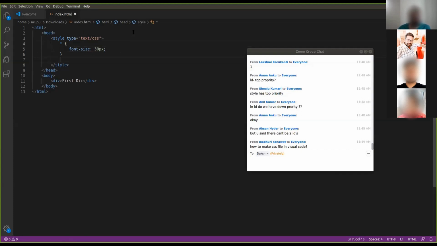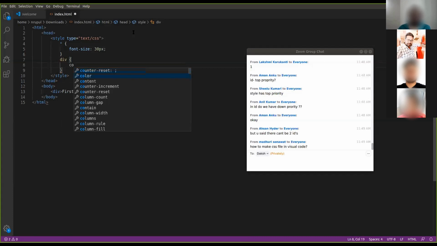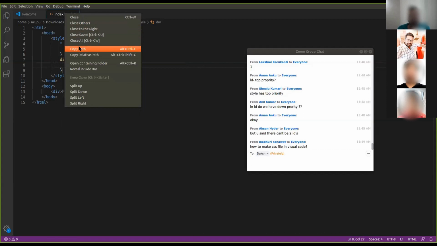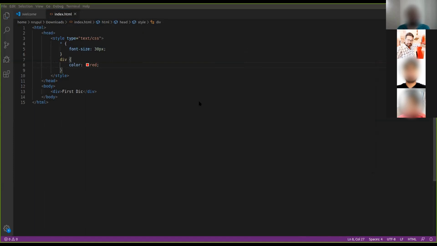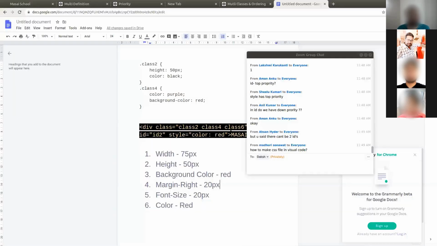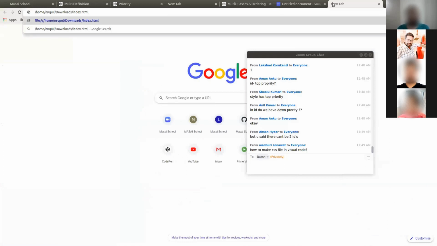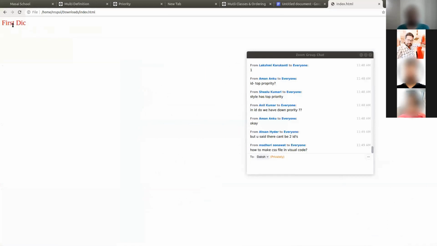Now say div, color red. So you can see this is how you write in the file. So again, I'm copying this path. Open it in the browser. You can see this looks red and with a particular font size. That is how you write your code in Visual Studio Code.